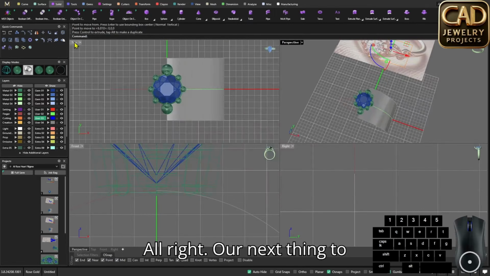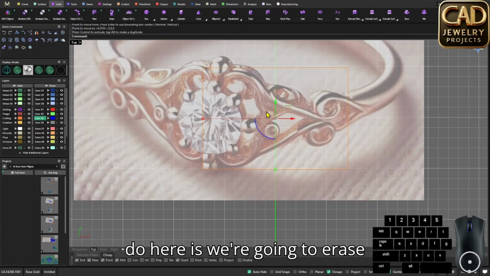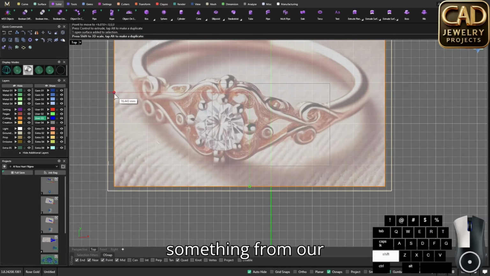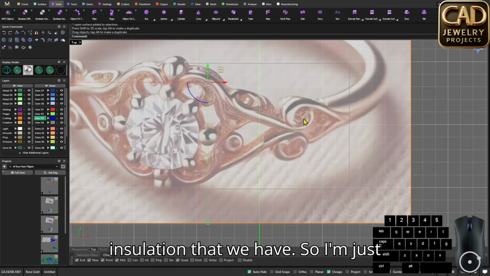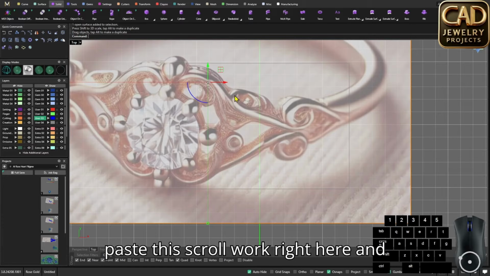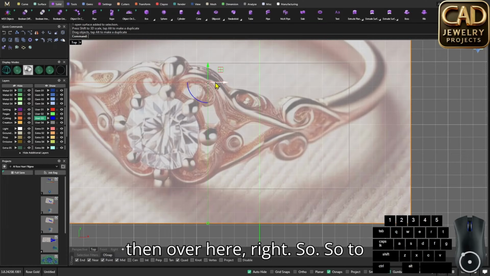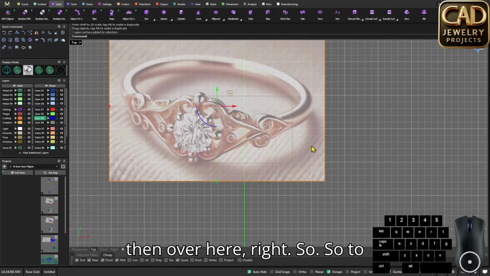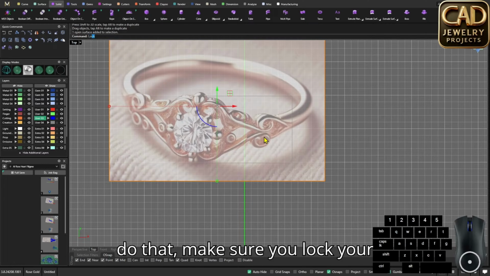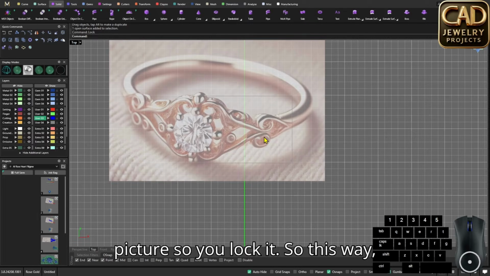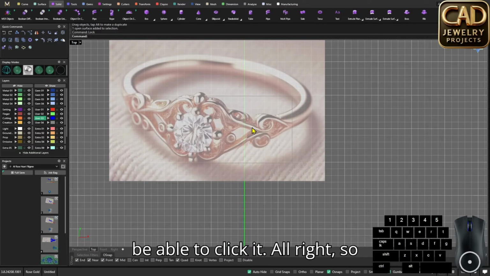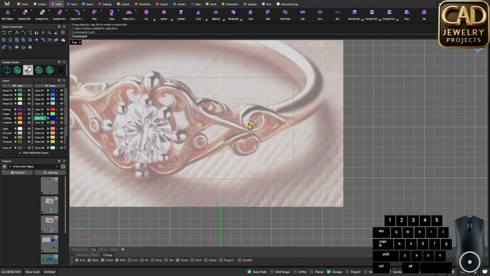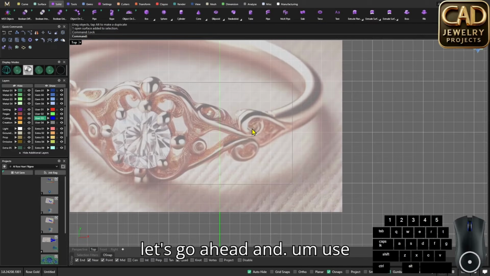All right, our next thing to do here is we're gonna trace something from our filigree, from the AI, right, from the inspiration that we have. So I'm just gonna trace this heart right here, trace this scroll work right here, and then over here, right? So to do that, make sure you lock your picture. So you lock it, so this way, even though you click on here, you won't be able to click it. All right, so let's go ahead and use intercurve. So type intercurve.